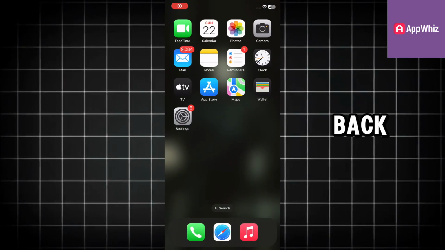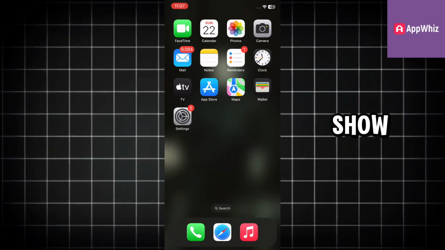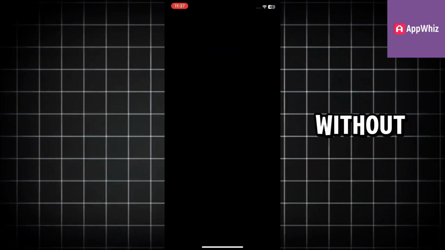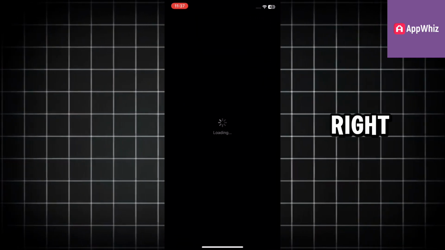Hey guys, welcome back! In today's video, I'm going to show you step-by-step how to enable dark mode in the Bigo Live app. So without wasting any time, let's jump right into it.